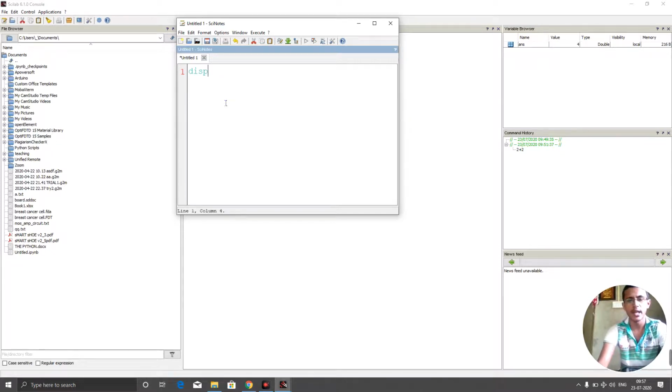It's a function. Okay, DISP, this function we are going to use. And here we need to give the string, whatever we need to display, string or variable or anything. For example, if I just want to print hello, welcome. Now in order to display that, we should use this DISP.